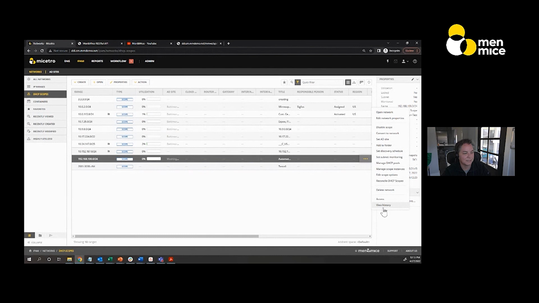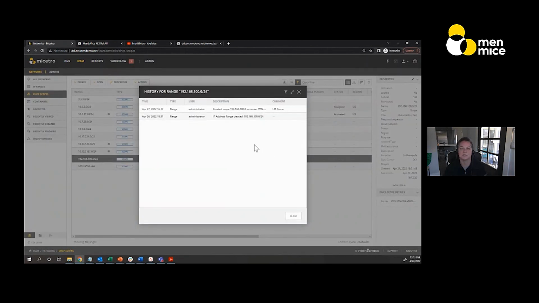And now we can do all sorts of things like view the history. Of course, you can view history via the APIs as well. And we'll get into some of that later. That's it for right now.